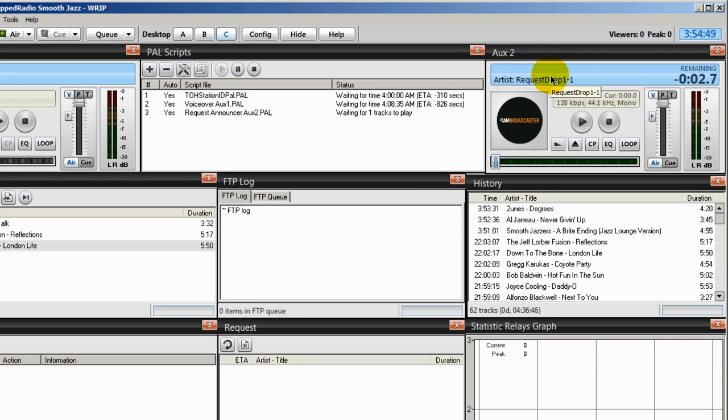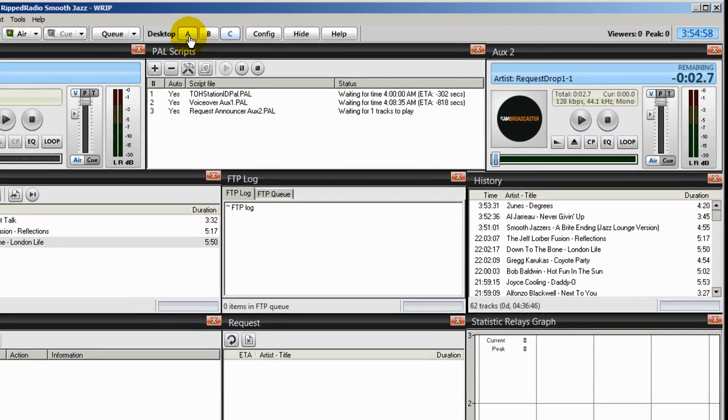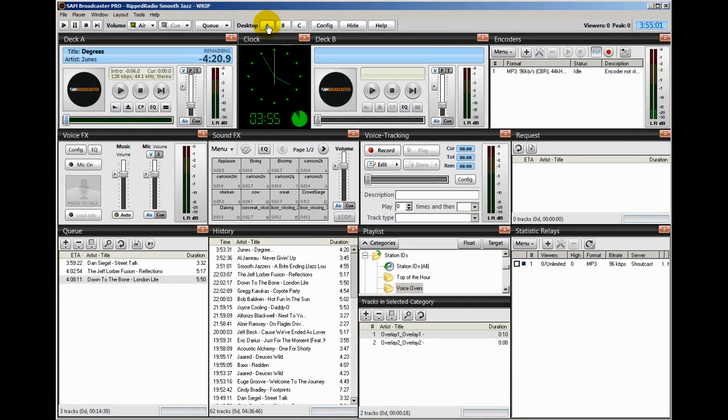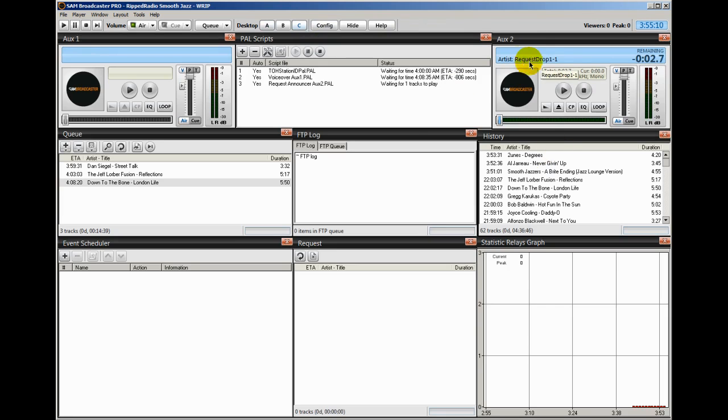So if you have a caller who calls in or who makes a request from your website, they look into your music library and it's a song that they like, and they request it, that song is going to be placed in the queue, and then it's going to play. And it's going to play that drop right here, letting the listener know that here's your request. So that's it for using PAL scripts.